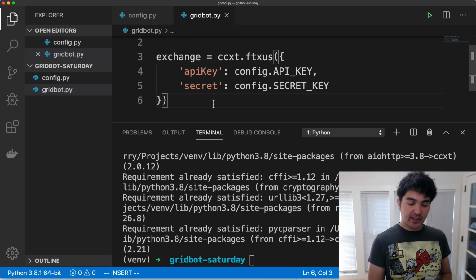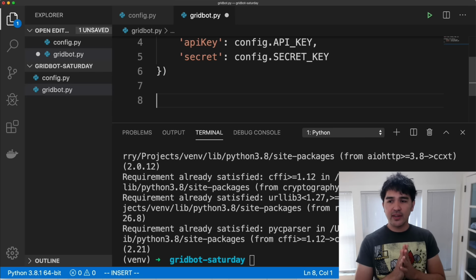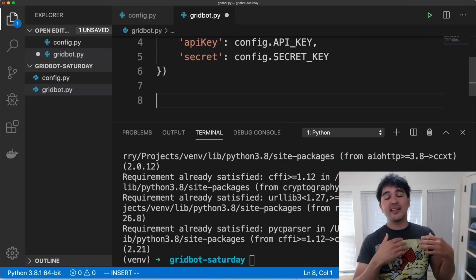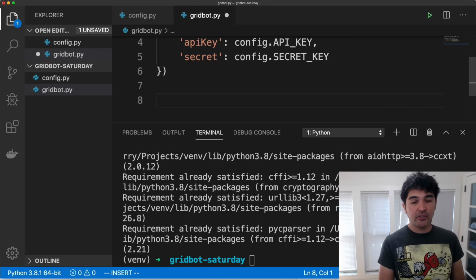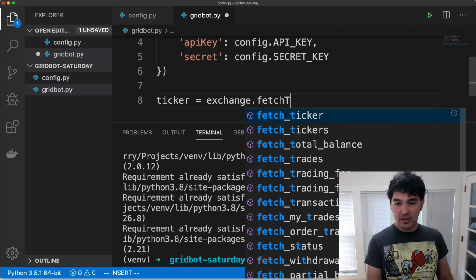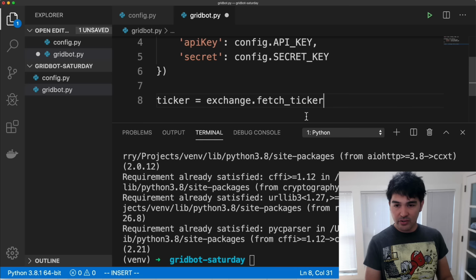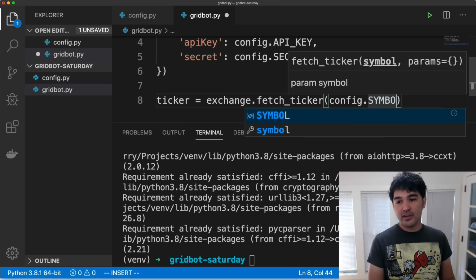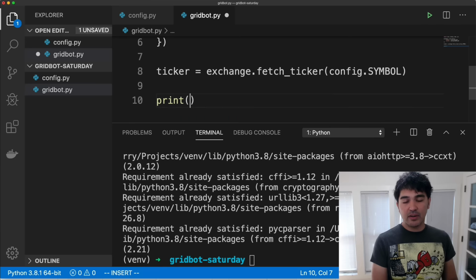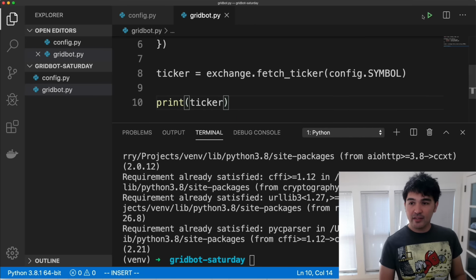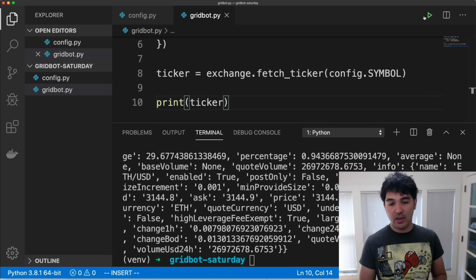So once we have our exchange configured here, the first thing we're going to do is fetch what the current bid and ask price is, and that's what we're going to use as a basis for all of our different grid lines. So I can do ticker equals exchange.fetch_ticker, and it looks like it has an underscore in it. So fetch_ticker, and I'm going to do config.symbol since I defined it outside the script. And then I'm going to just print the ticker out right here, and let's see if we get a response. That'll let us know if we're able to successfully talk to FTX.